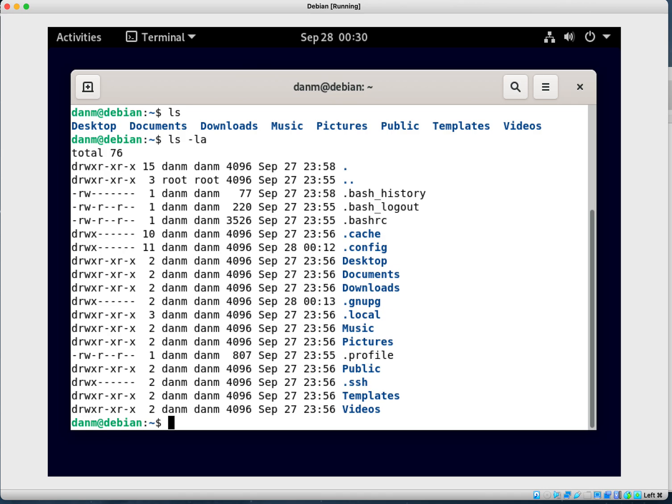So we'll be crossing over a lot of the Linux essentials as we go through this. So do stick with me. It's going to be a fun process of learning how to use Linux.